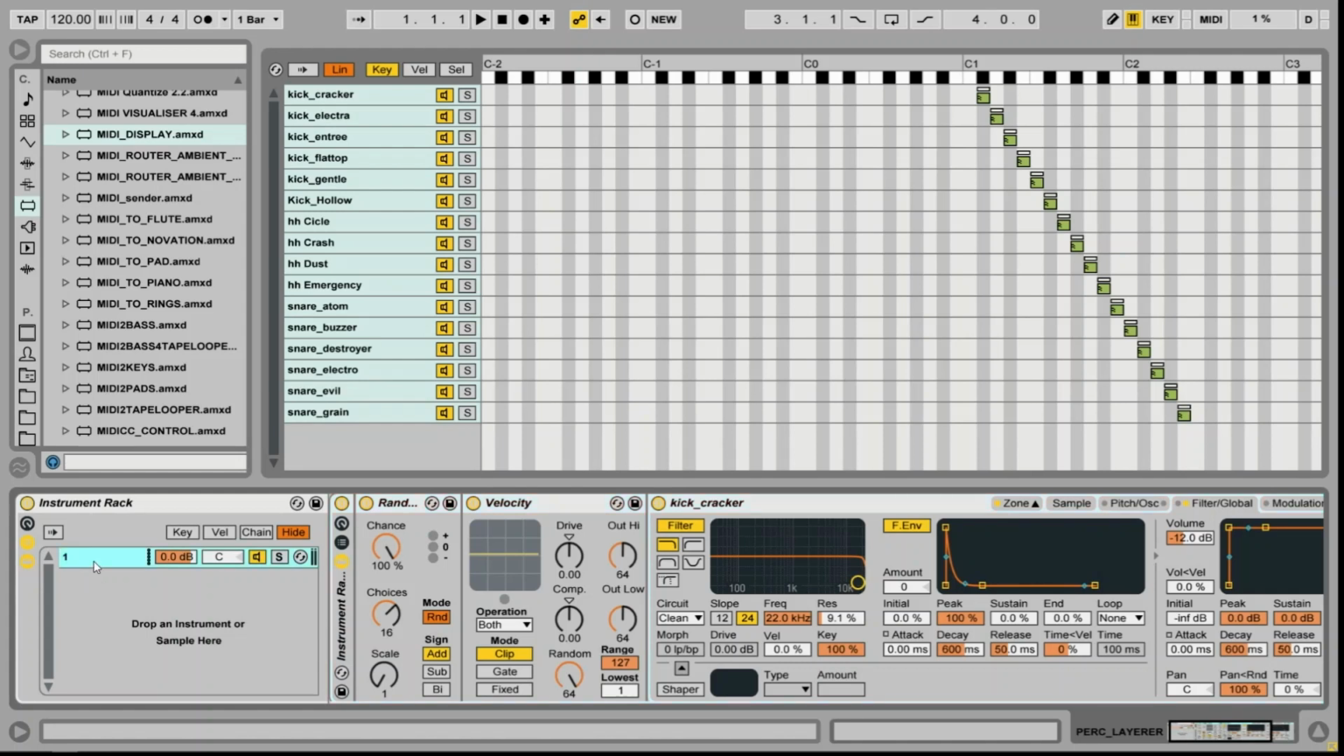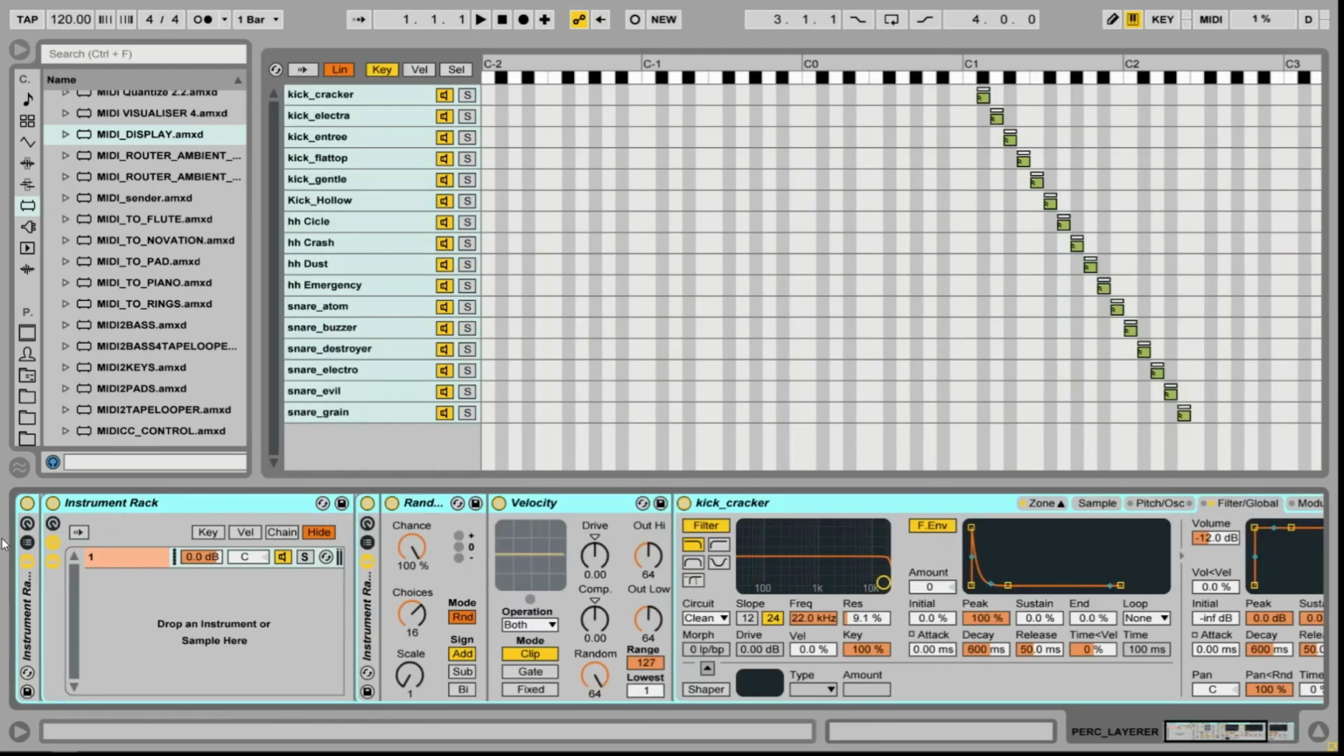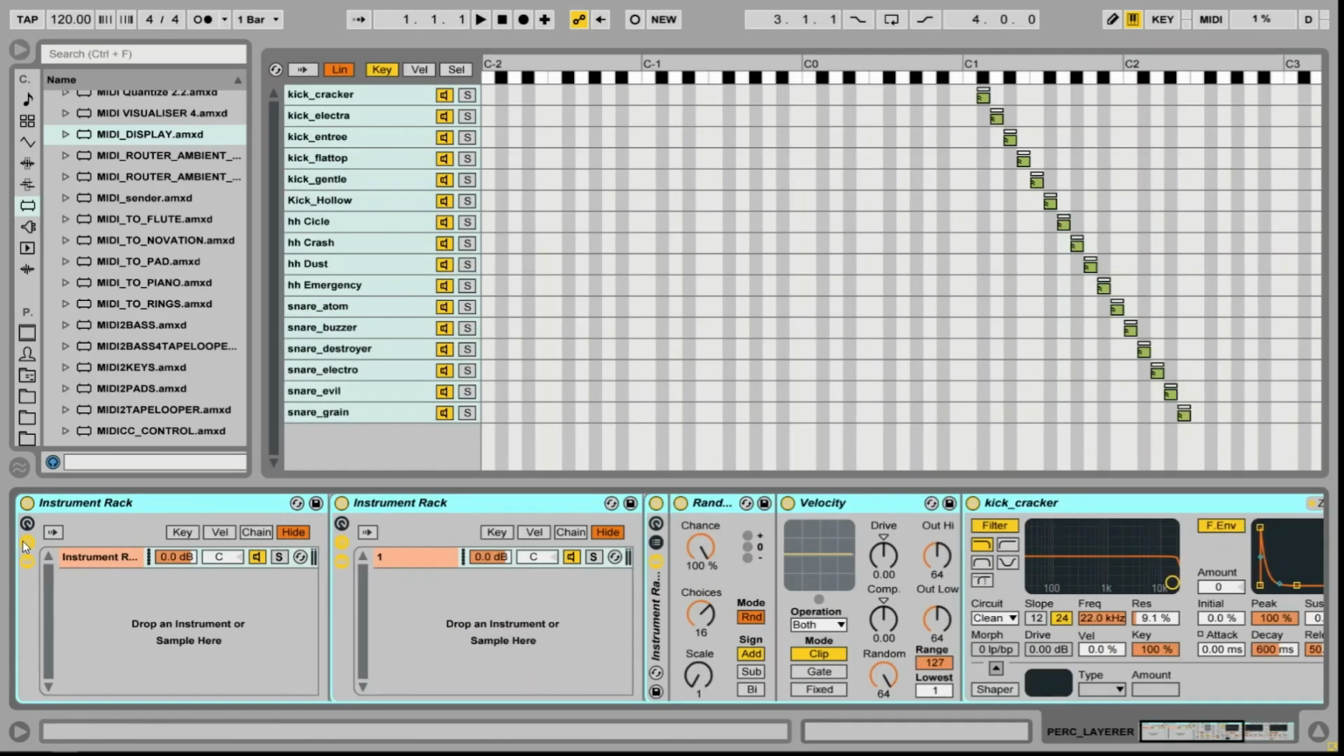I'm not quite ready to duplicate this chain yet, but first I'll actually group this instrument rack into another instrument rack. And then I'll press the chain list here. I'll rename that percussion.